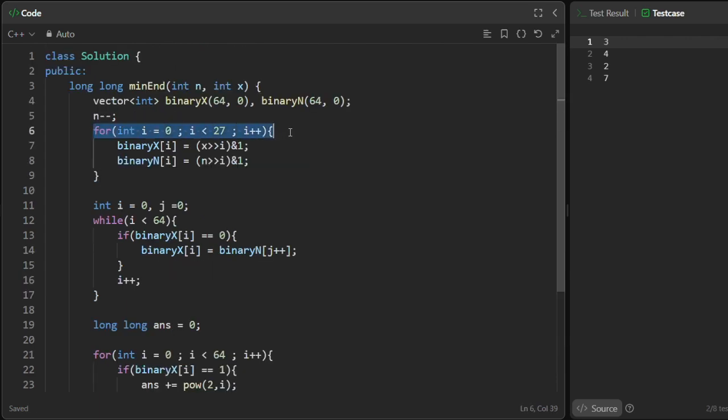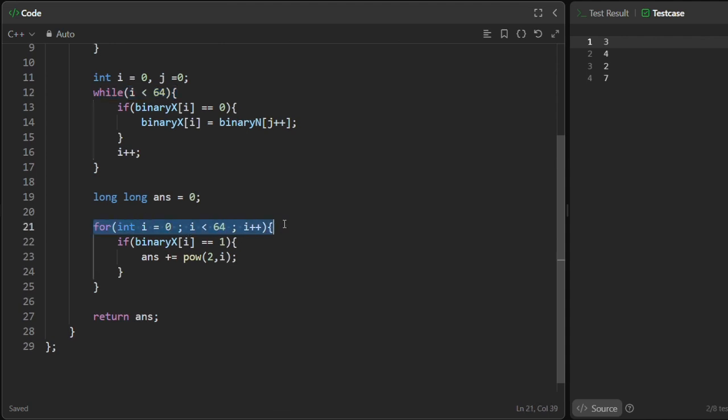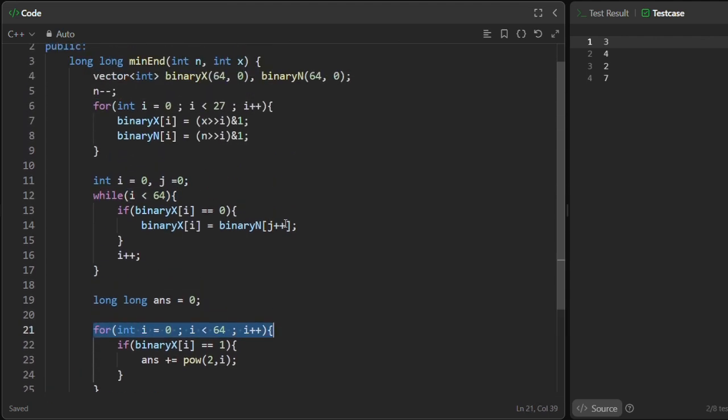So if you see, this for loop is running 27 times, this loop is running 64 times, this loop is also running 64 times. All of these are constants, right? So can we say the time complexity is also constant? Yes, right? And for the space, we have taken two vectors here, binary x and binary n. Both are of size 64. 64 can also be considered a constant, right? So we can say that the space complexity is also constant.